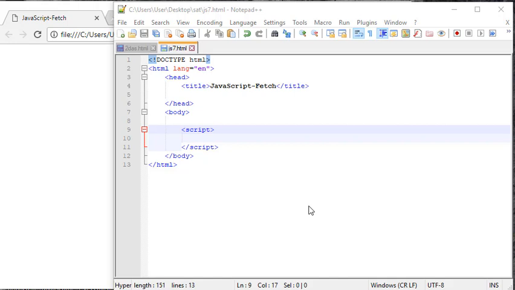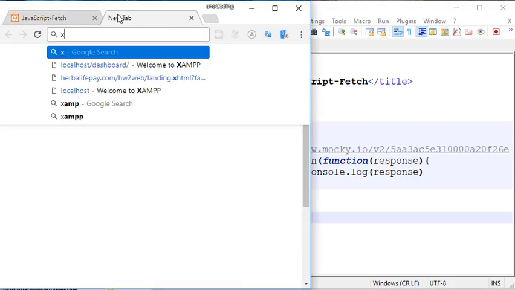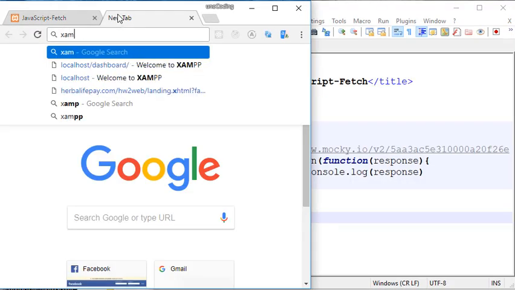Today we'll be talking about fetch. Fetch is an API which provides an interface for fetching resources, including across the network. It will seem familiar to anyone who has used XMLHttpRequest, but the new API provides a more powerful and flexible feature set.